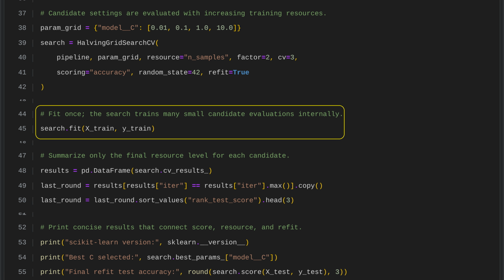The code starts a HalvingGridSearch to find the best model settings. It tests several candidate models on smaller portions of the training data, then gives more data to the most promising ones as the search continues. Using accuracy as the scoring measure, it efficiently selects the hyperparameters that perform best.